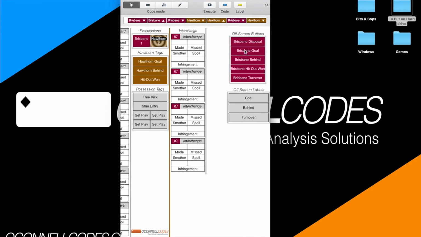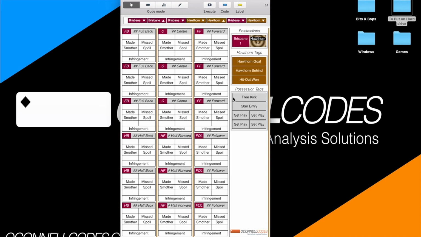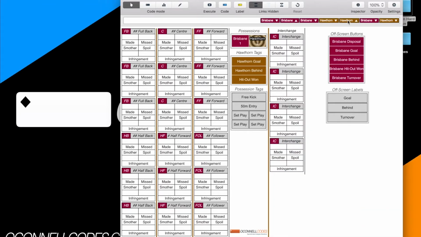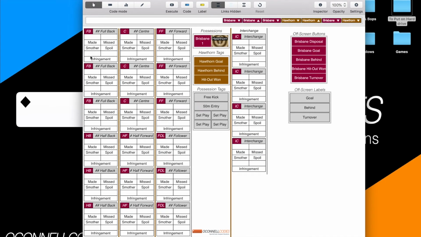And then we've got the off-screen buttons and off-screen labels, which are named so because that's what they are. They're not on the main coding face, and you don't actually have to worry about them. But they're going to activate every single time the relevant label for the individuals is pressed.